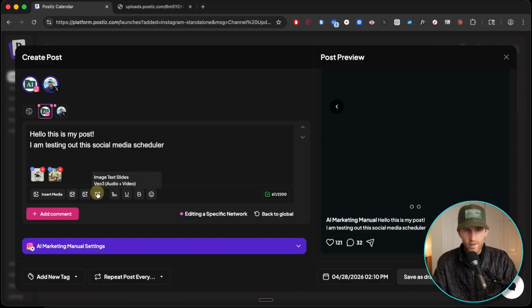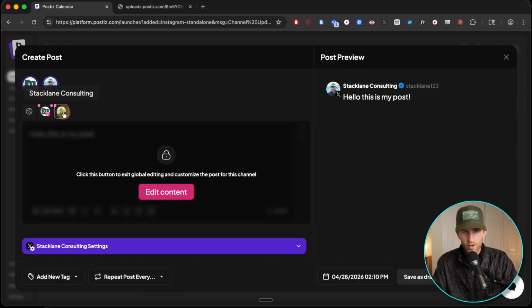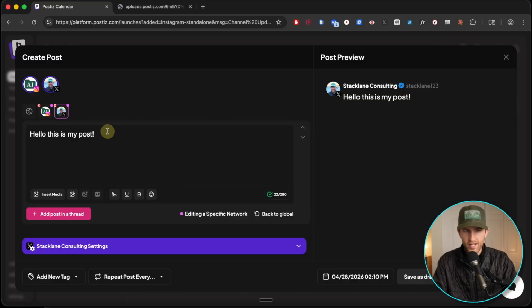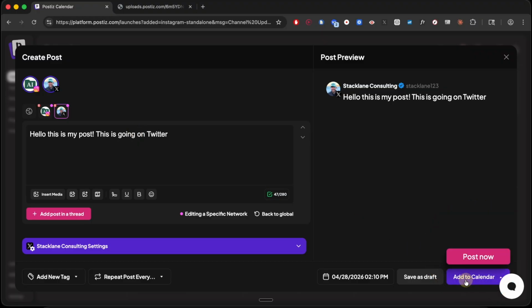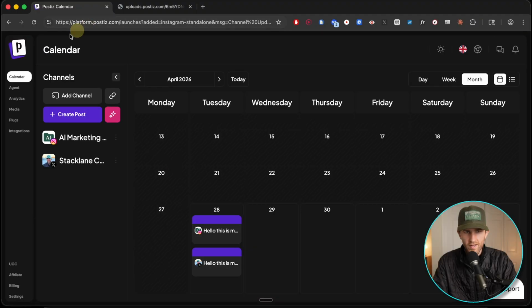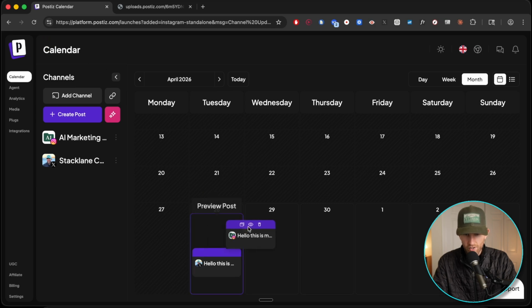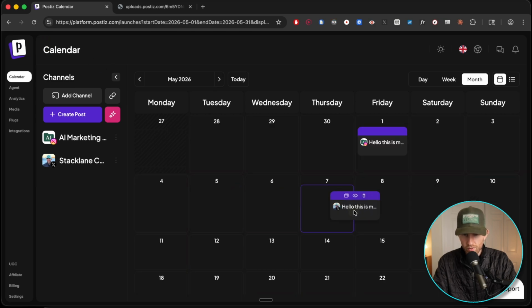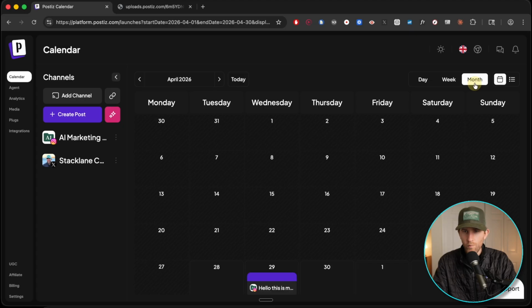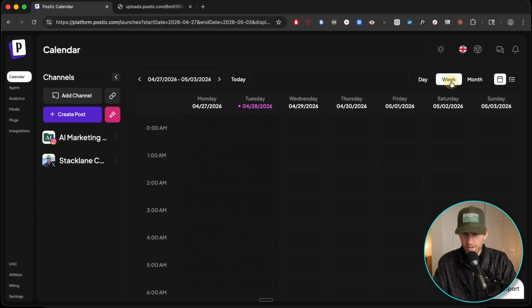You can also have it generate videos for you. So you can use VO3 or do image text slides. And then there's add signature, underline, bold, or add an emoji. And the cool thing is now if we go to Twitter, we can actually edit it completely differently. So let's say we wanted to add, this is going on Twitter. And now we can click add to calendar. And now we see these in our calendar view. So I can actually just go ahead and drag these. And I like how you can just move these around as much as you want. And we can filter by month, week, or day.